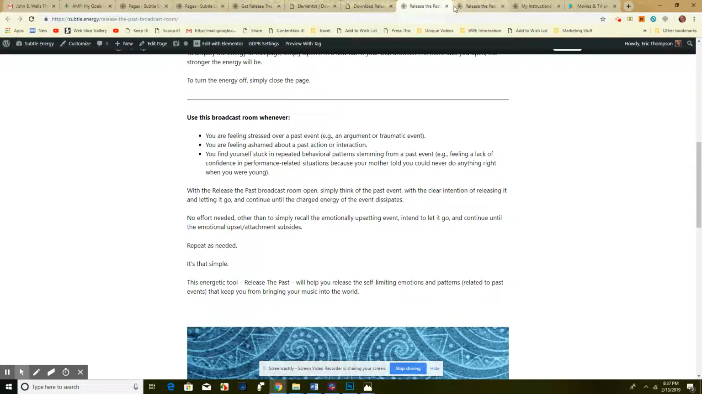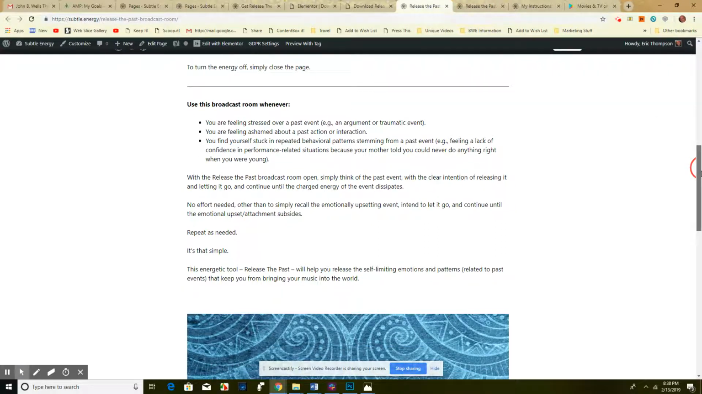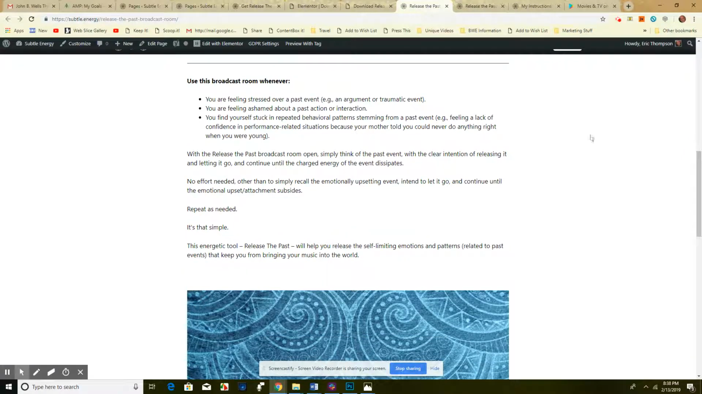And just have them think of whatever past event is associated with the negative emotions they're feeling in the moment. And the more they begin to think of it, the more those emotions should subside, because they're energetically being empowered to let go of the past. Just intend to let go, and that's it. It's that simple. And continue and amplify the energy as needed, and repeat as needed until it's completely dissipated. So those are the basic instructions.